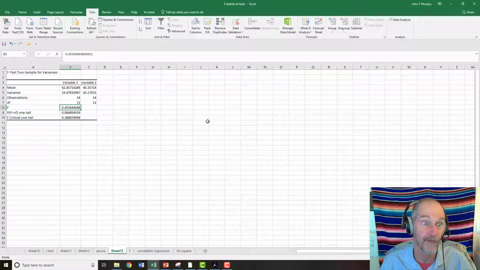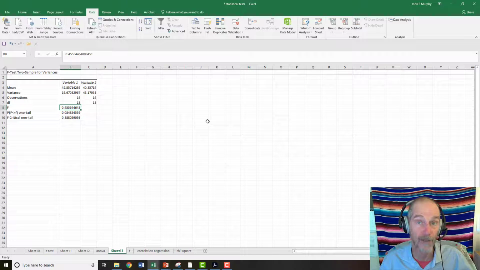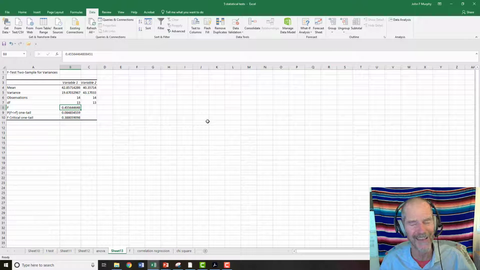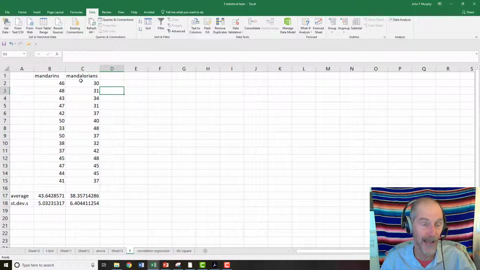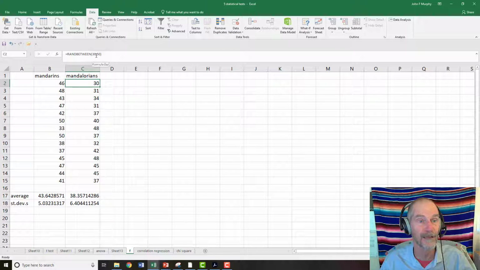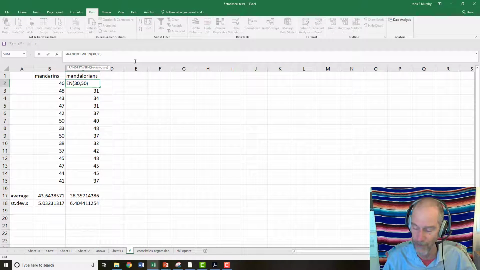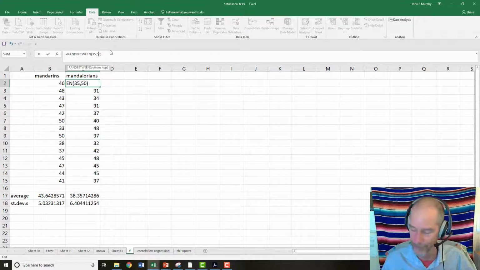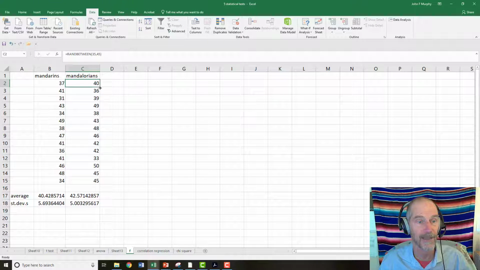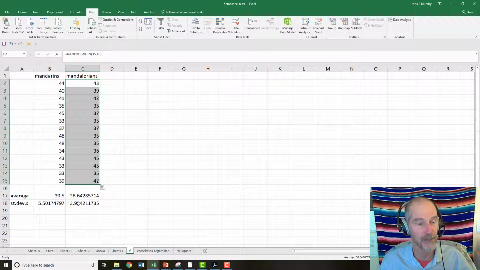So critical F, and that is much bigger than 0.05. So we do not reject the null hypothesis. We can't say there's a significant difference between the two variances. Okay, so they're the same. Let's change it. How do we change variance? Let's make it random between 35 and 45. Make it narrower, and copy this down, and my standard deviation should get smaller.